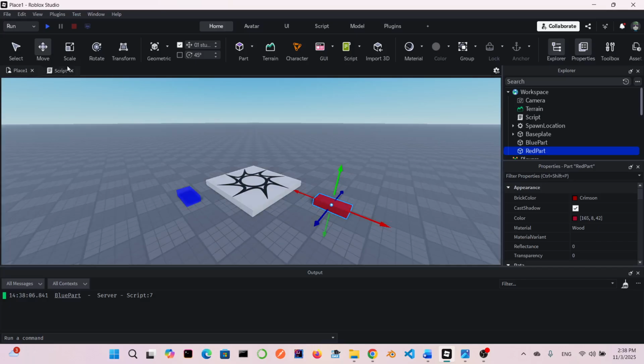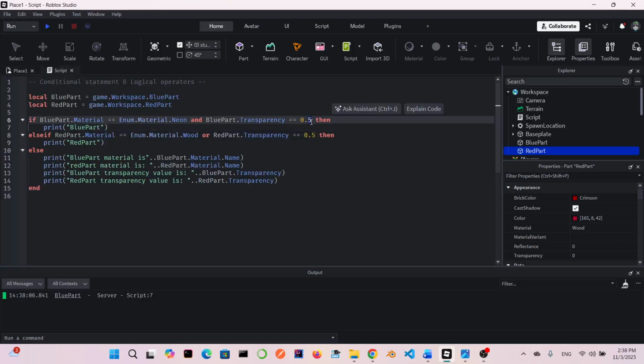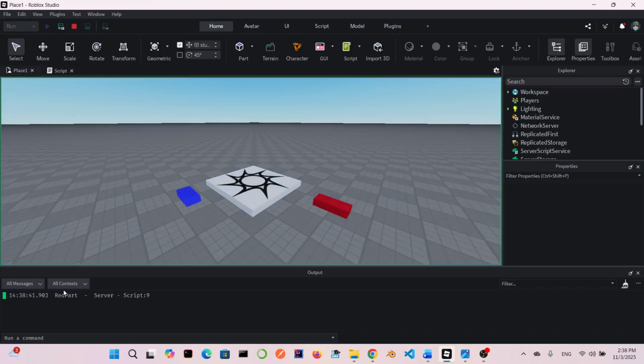But if I just change the transparency to 0.8, definitely this is true and false, and true and false means false, and it actually checks the else if. And in else if, we just need one positive sign, one true side. So here we know that the material is wood, but the transparency is not 0.5. But anyway, it will be executed. So my expectation is that the red part will be printed. So let's check that. And you can see here the red part will be executed.